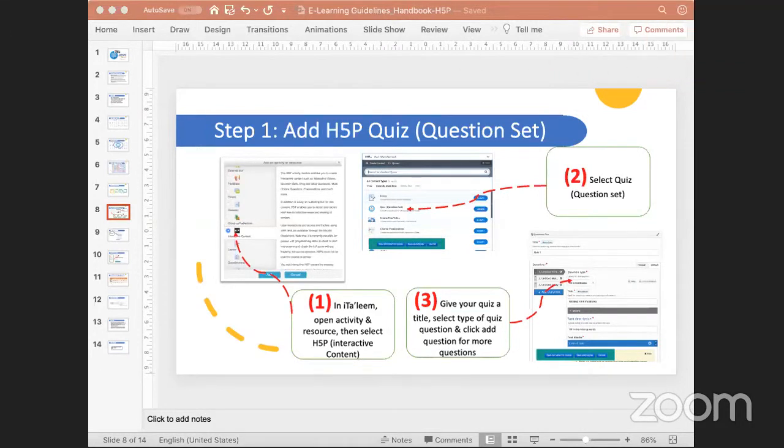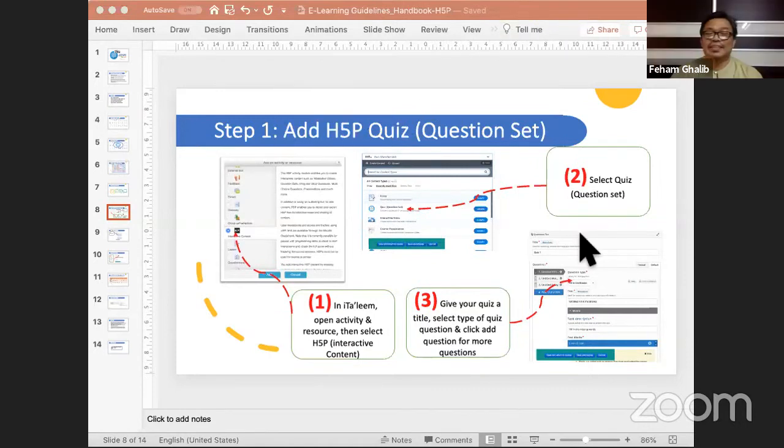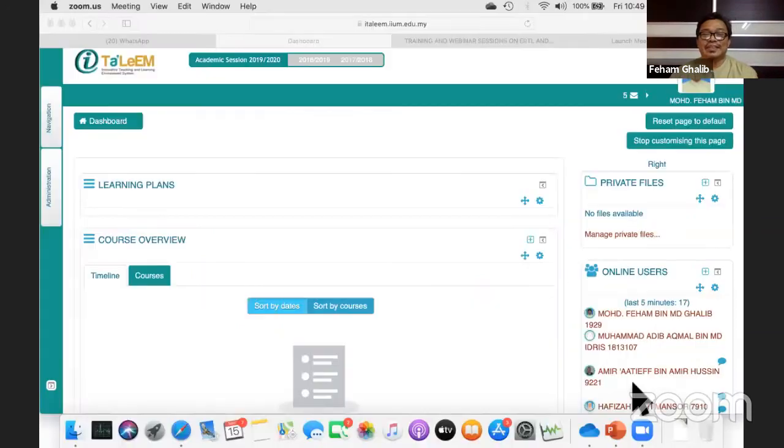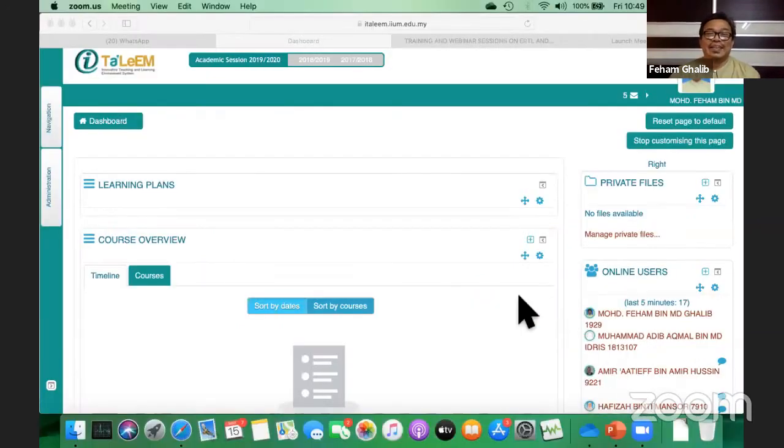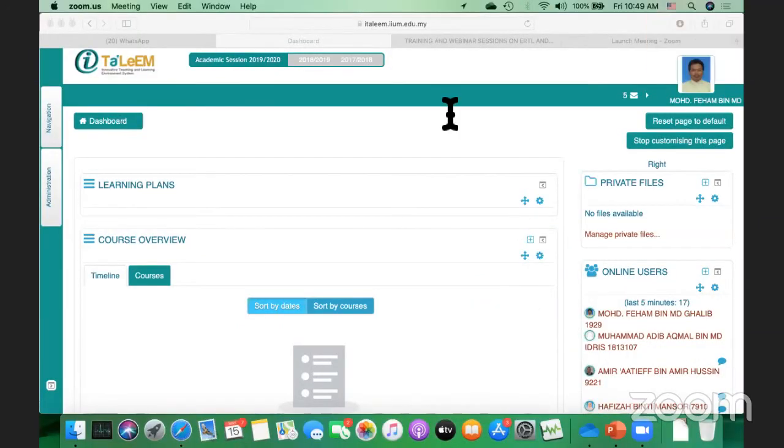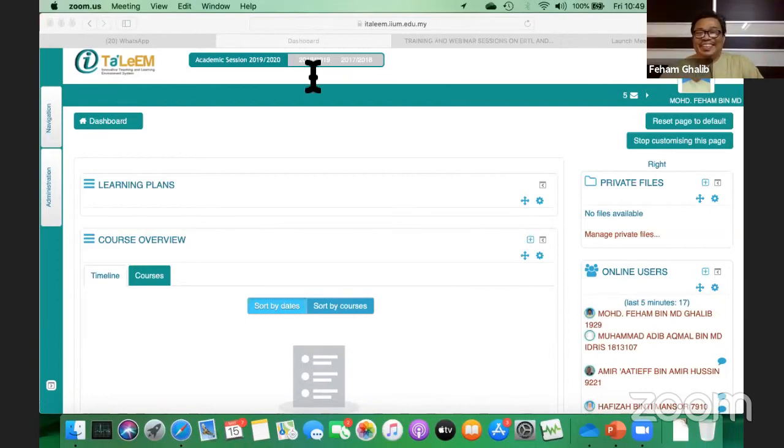You have to share the iTalim, the web one. Currently it's in the... okay, I select my browser. Can you see my browser now? Yes, yes. Okay, sorry, I thought that I shared my whole screen. Okay, thank you.